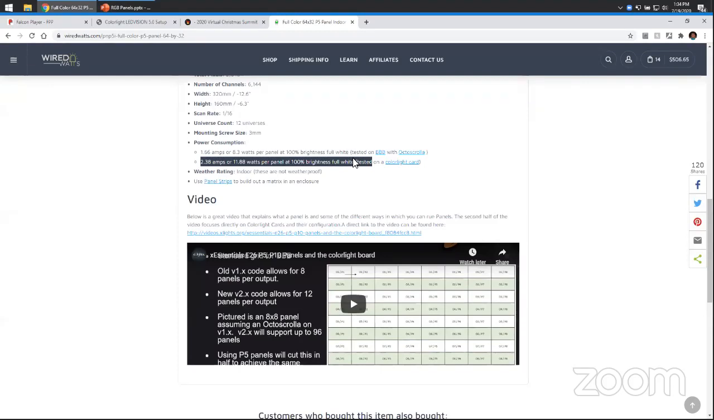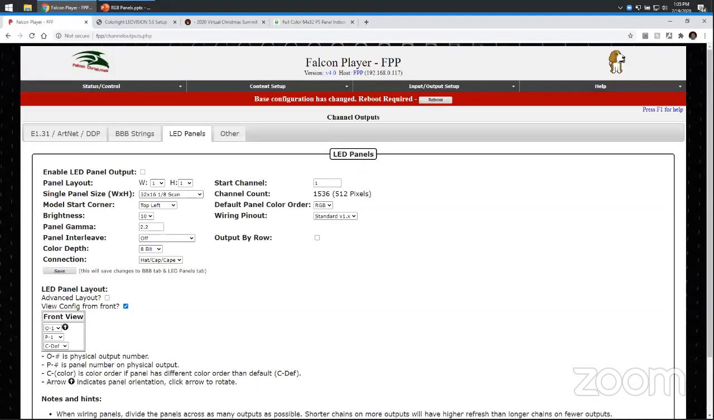I didn't check the P10 panels. I didn't check the outdoor ones. The outdoor ones are going to take a lot more power anyway because they're much brighter. They're meant to be seen in daylight, on your McDonald's sign or your digital billboard or whatever.